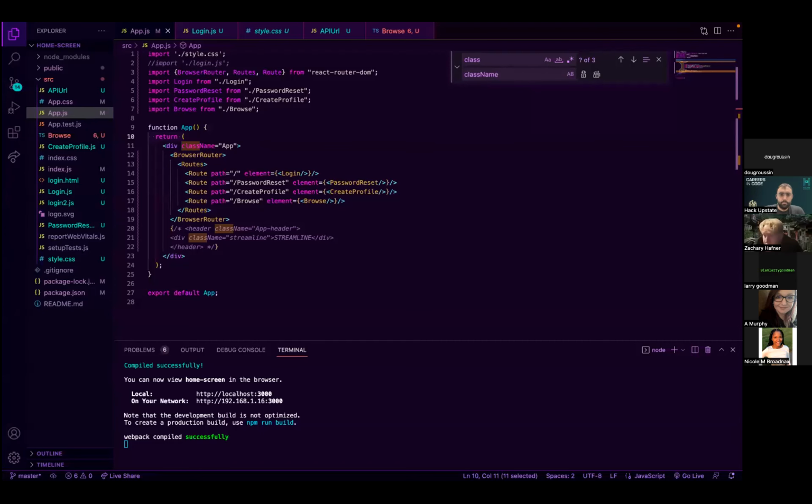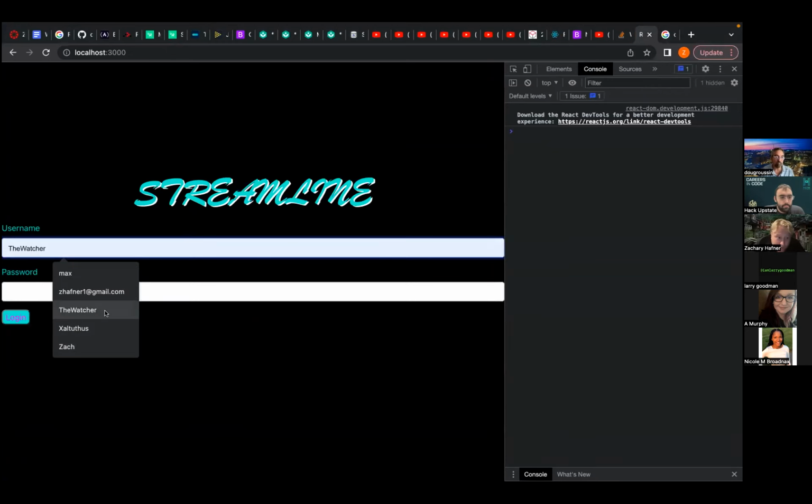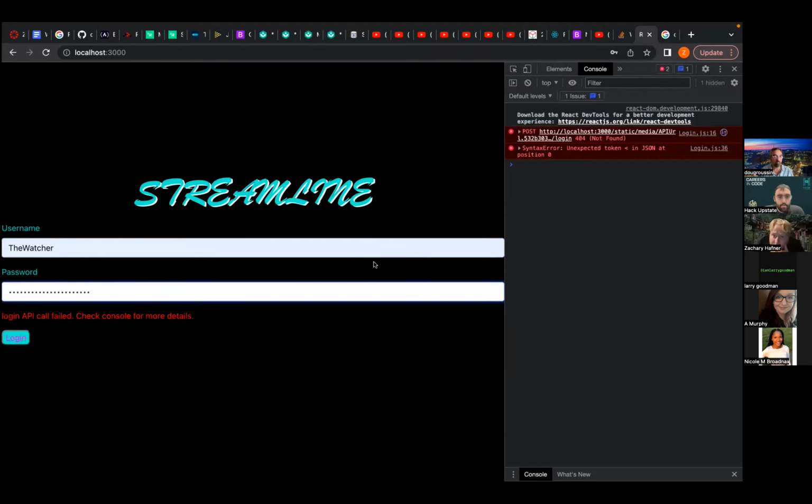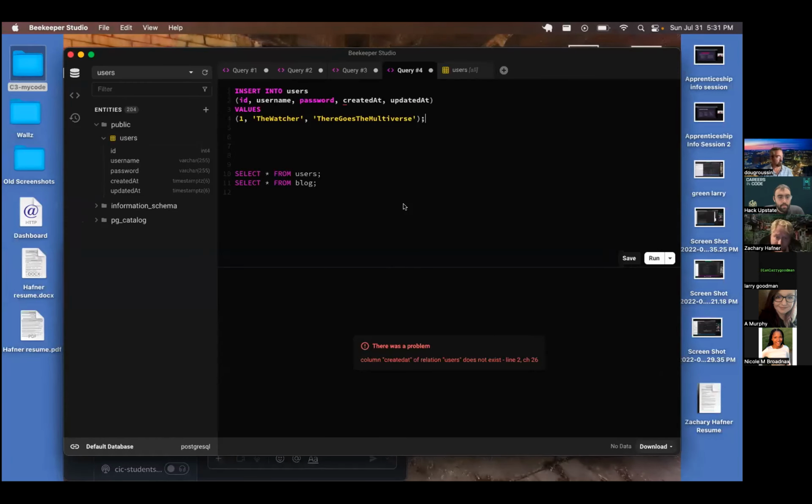So I was working on this a lot yesterday. I didn't really end up finishing, but I've got a few issues. I created a username and password, or at least I tried to, and I don't think it's getting loaded into the Beekeeper. I tried adding it, but it keeps telling me created at doesn't exist. And then when I remove it and try to run the command again, it tells me it can't process it because it doesn't have created at.